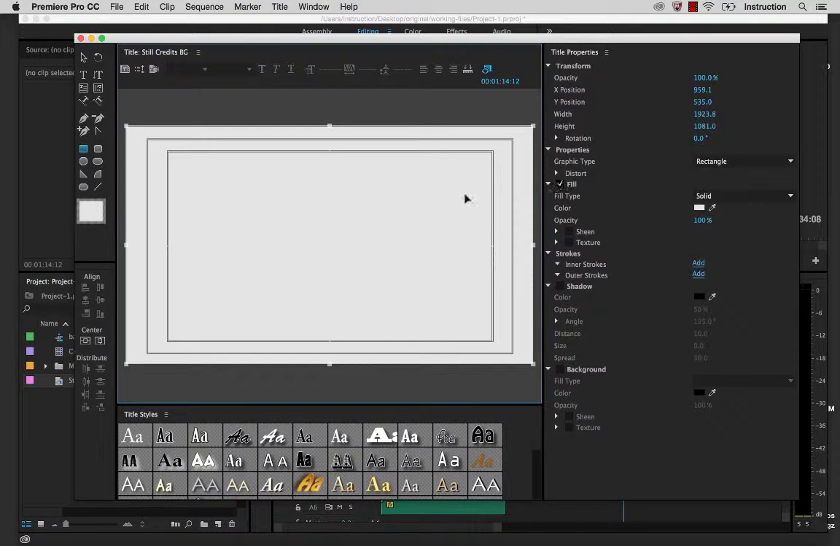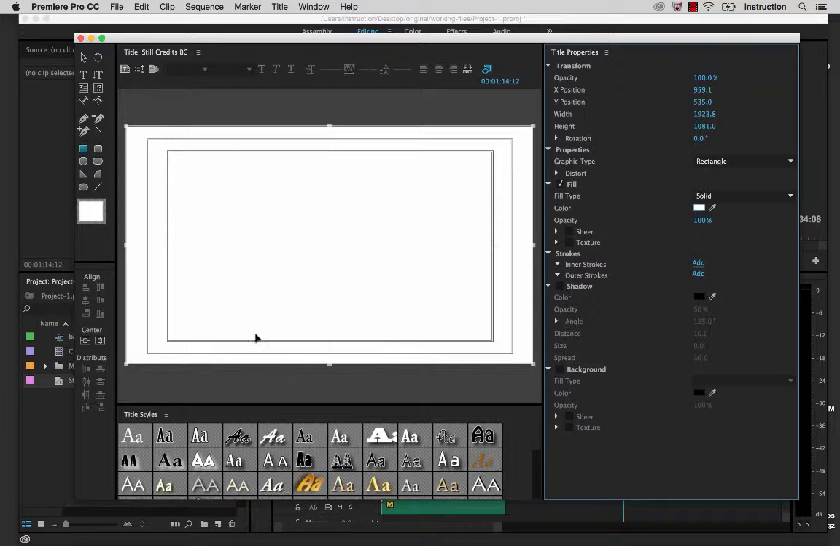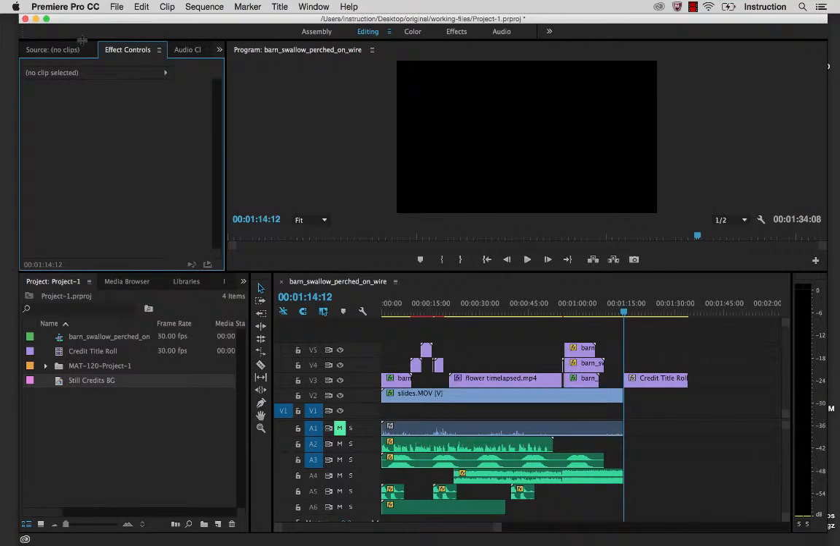Now, if yours doesn't start off wanting to be white, what you want to do is come over here where it says title properties. You're going to select the fill option, and then select the color. And so I could leave mine this sort of off-white, because I think that's what the color actually is. I don't remember if I made it pure white or not. So let's go ahead and make it pure white, and then if it's not quite right, then we can adjust it. All right, and then I'm going to go ahead and close this out.